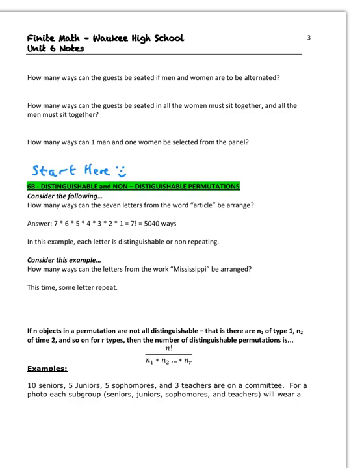In the word article, all the letters are different. So the number of ways that you could arrange them and make any type of word, nonsense or otherwise, is going to be 7 choices for the first blank, and 6 for the second, and 5 for the third, and all the way down. That's 5,040 ways.